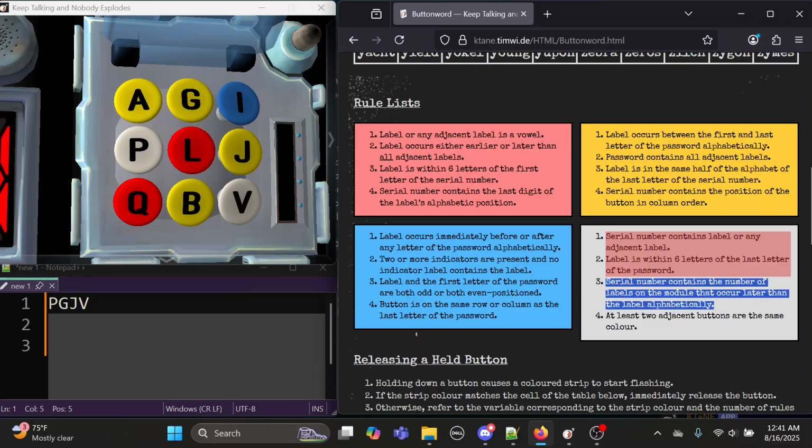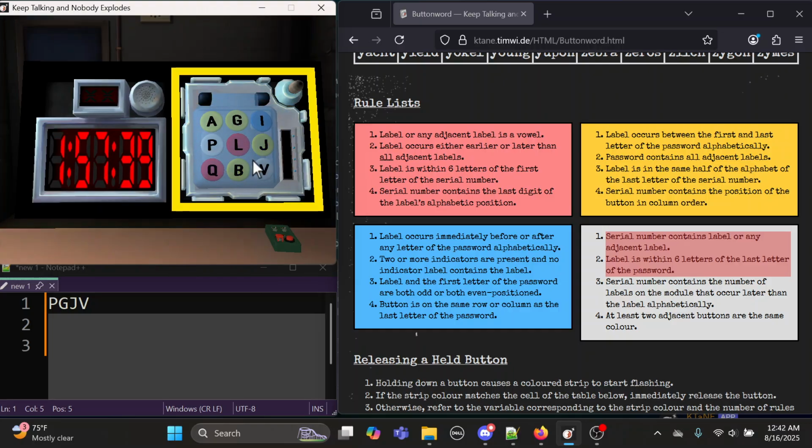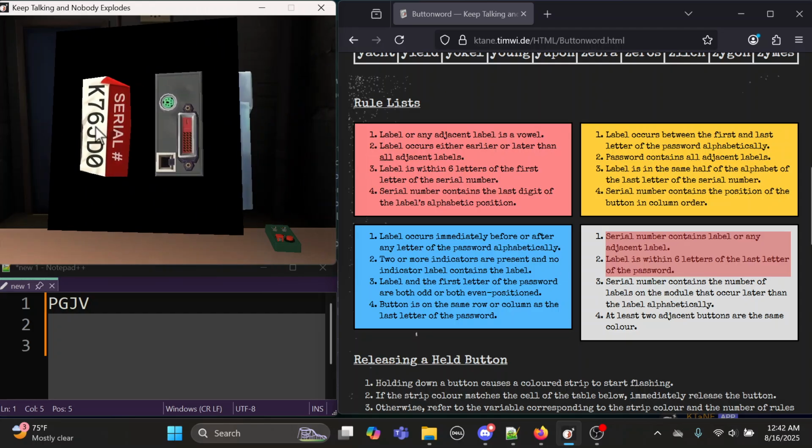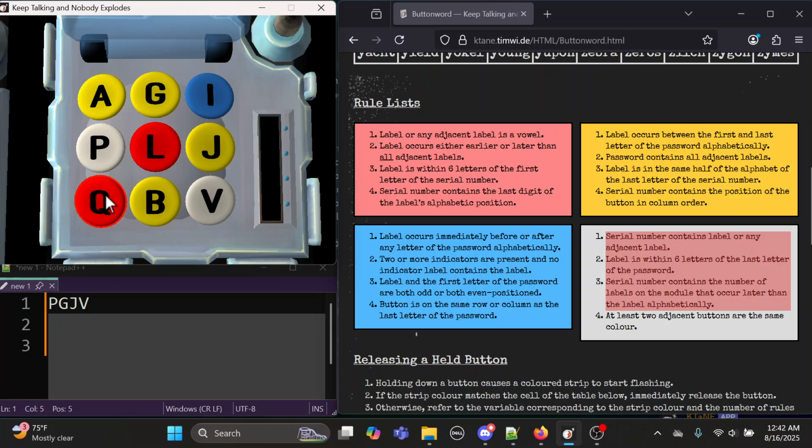The serial number contains the number of labels on the module that occur later than the label alphabetically. So from Papa, how many labels occur later than Papa? In this case, there's only 2, which is Quebec and Victor. Quebec being 17 instead of 16, and Victor being 22 instead of 16. So we're looking if the serial number contains a 2. It does not, so therefore this rule also does not apply. At least 2 adjacent buttons are the same color. That is true. The 2 reds are indeed the same, so therefore this is true.